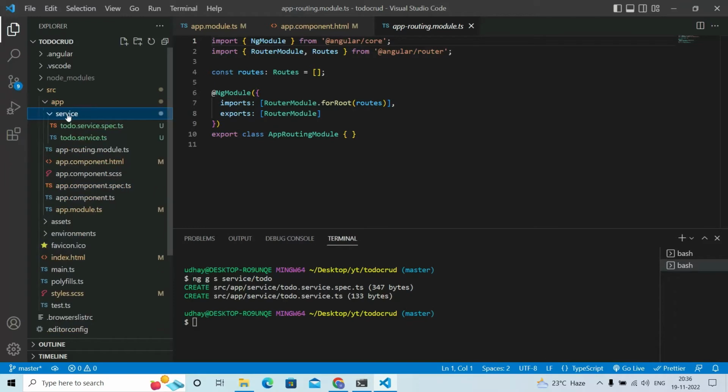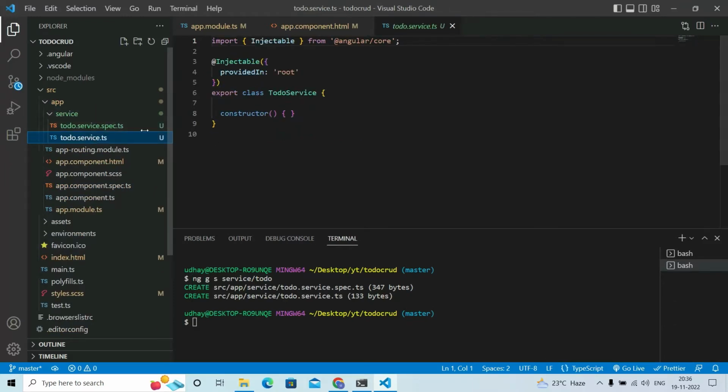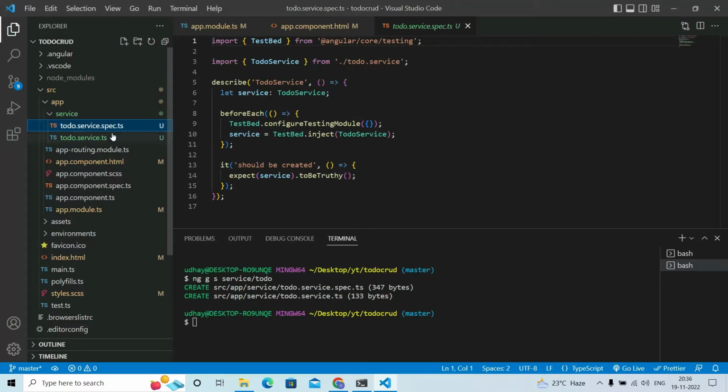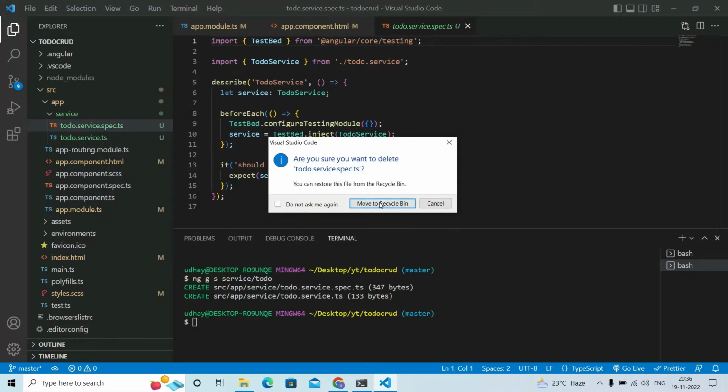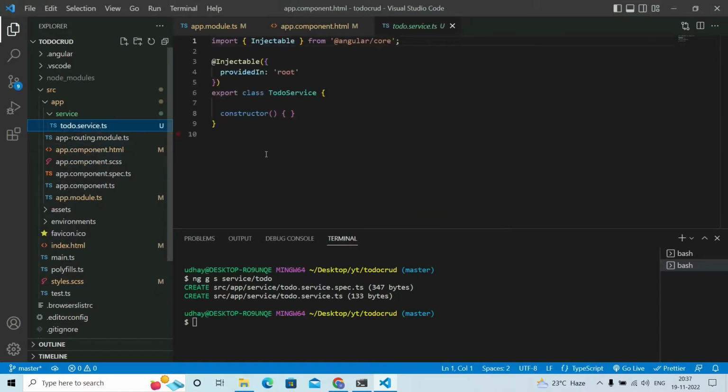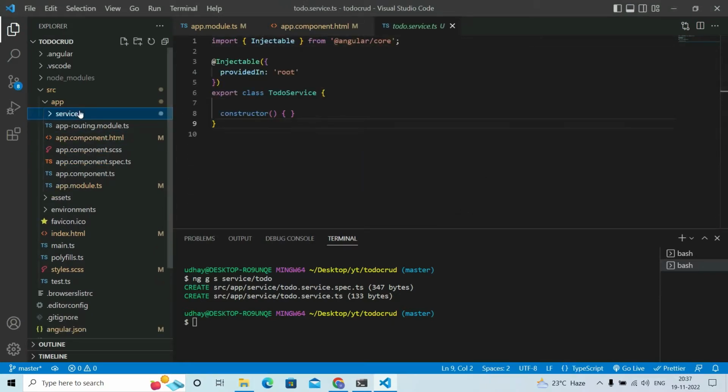So we have the service folder. Inside that we have the todo service. This .spec.ts is for testing purposes, so we can delete it. We don't need them. This is pretty much it.